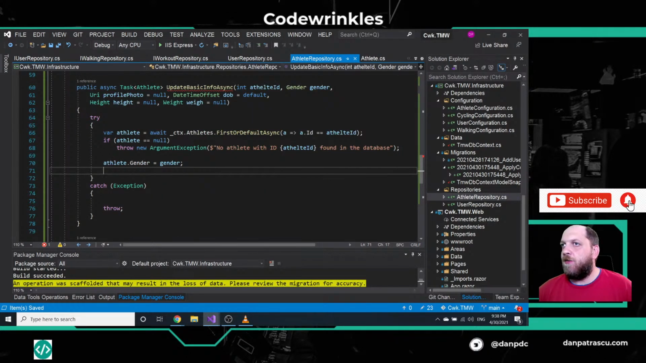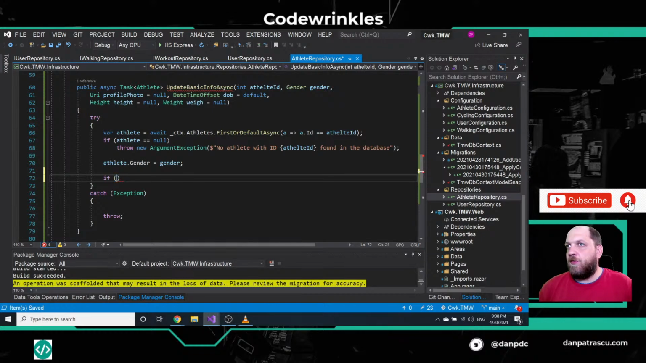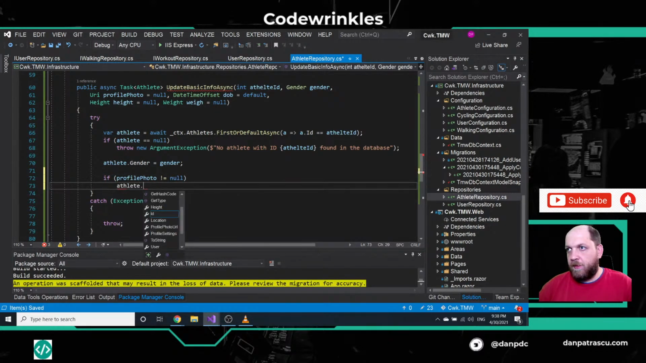Good. Then for the profile photo, we just have to check it. If it is not null, then we will set it. If not, we will not set it. So we'll do here a simple if. So if profile photo not equals null, then athlete.profilePhotoUrl equals profile photo.